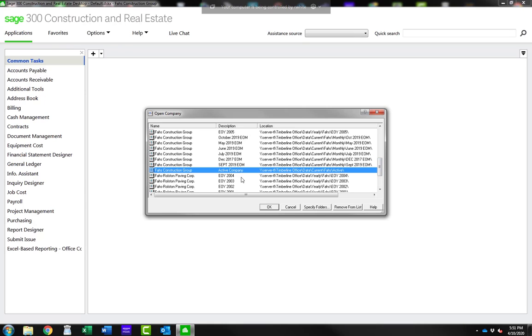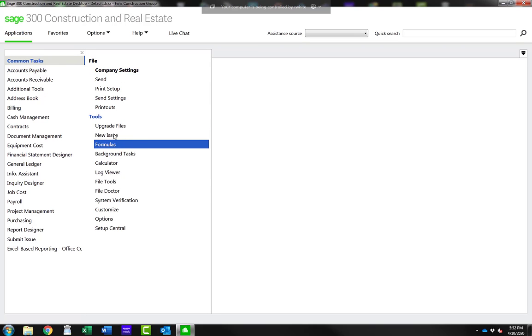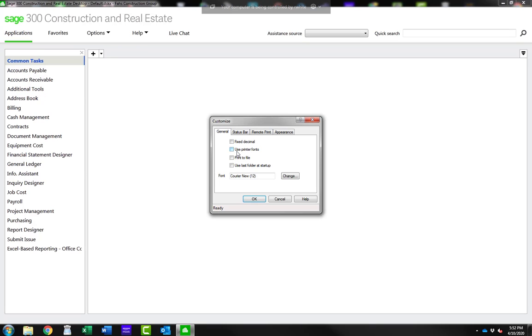So if I was always going to be going in there, say you're an accounts payable person, you don't need them to even see these others. Normally you'd have them passworded out for them anyway through security. But if they could see some of these others, and you normally want them to just use the one they were in last time, you'd select that function in here under Customize, use last folder at startup.